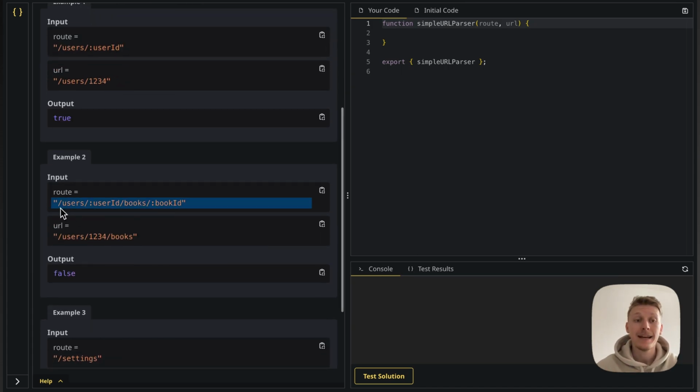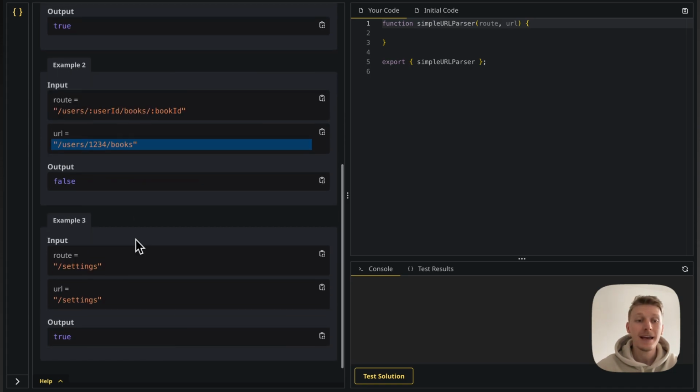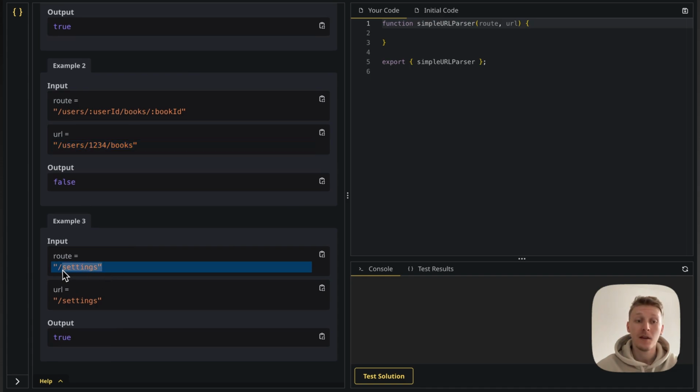If on the other hand, this is our route and this is our URL, the output should be false because, as you can see here, we should have a book ID after books, but we don't. And finally, the third example is with a route without any dynamic parameters, and this is the URL, and the output should be true because they match exactly.